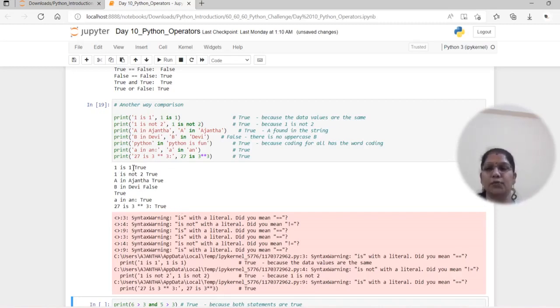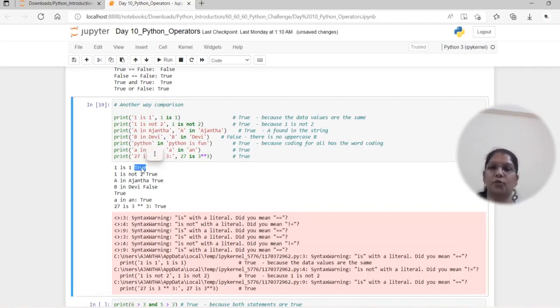See here, 1 is 1, yes, it is equivalent, so we got true. And 1 is not 2, yes, exactly, that is also true, so we received true. And 'A' in 'Ajanta': we have the character A in the string Ajanta, so we found it and the result is true. And see here, 'B' is not in this string 'Devi', so the result is false.